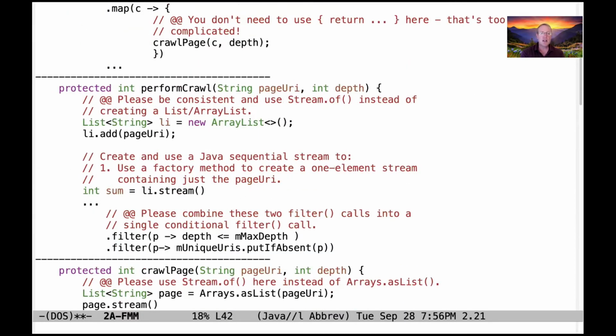Some other issues here. Please be consistent and use stream of to start the ball rolling. So you're going to do stream of to omit the page URI just to make everything streamified. So you don't have to create an array list and add the page URI to the array list. That's kind of like speaking in French and Spanish and English in the same sentence, right? It's confusing different paradigms, and we're trying to stick with one paradigm, which is the streams paradigm.